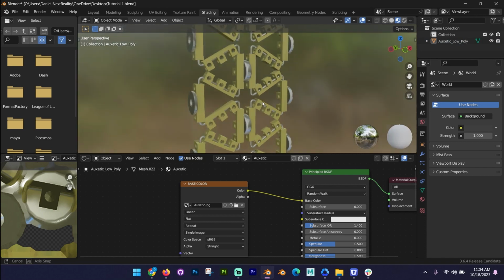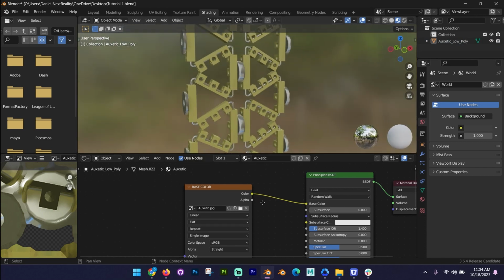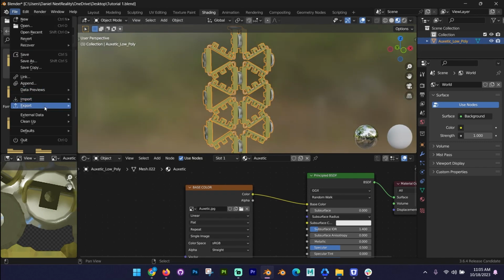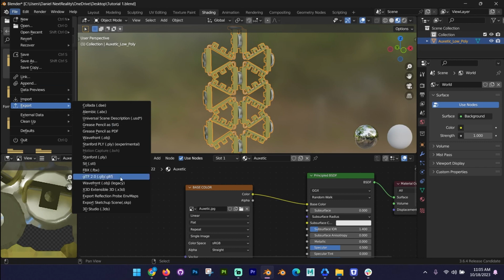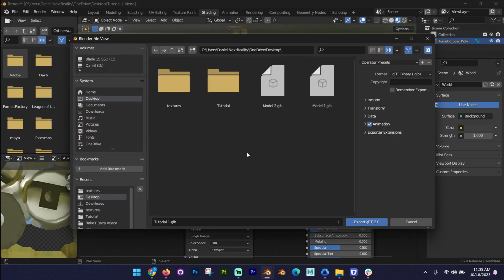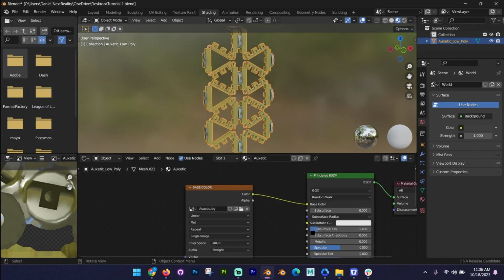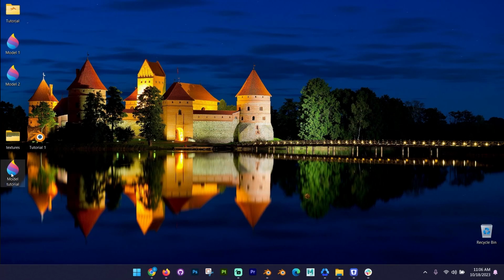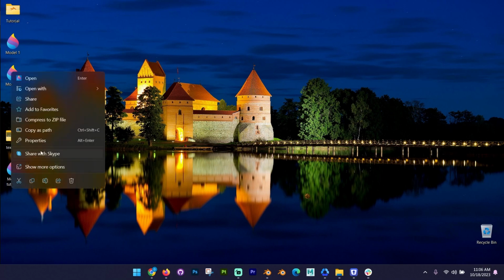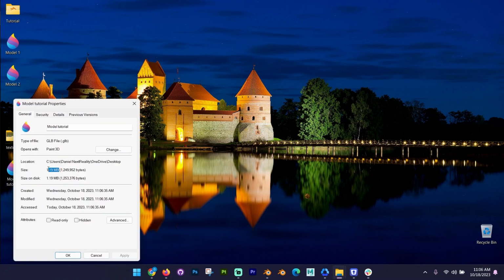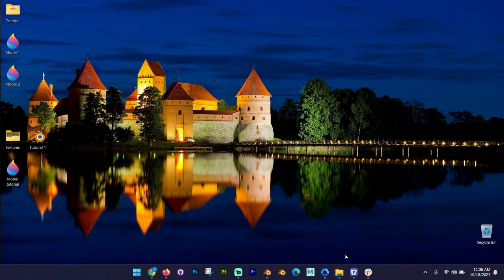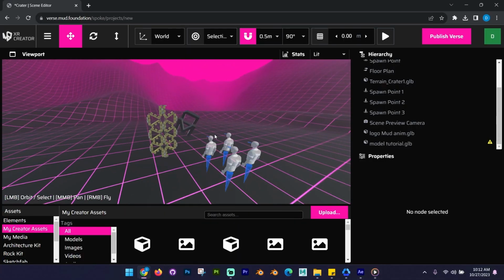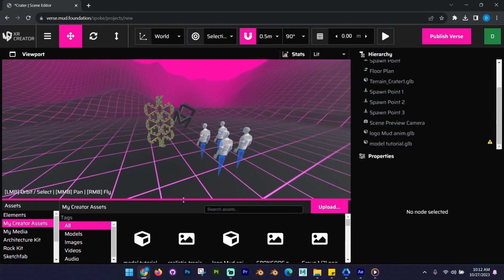Now we have the model ready to export. For this, we go to Export, and then to GLTF 2.0. Here we give it a name and select where we are going to save it. Then we export it, and we have the GLB ready. Now, if we go to the model properties, we realize that its size is 1.19 megabytes. This is very good to use on our platform.